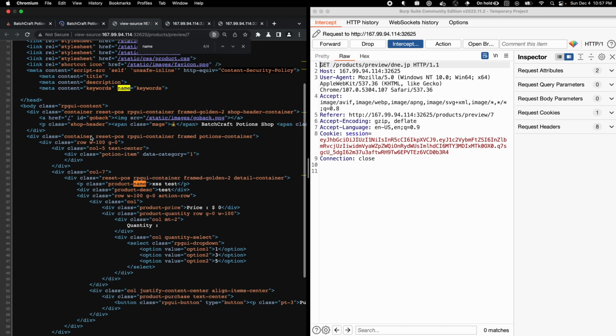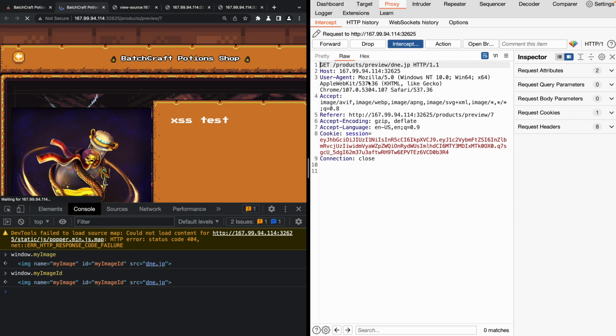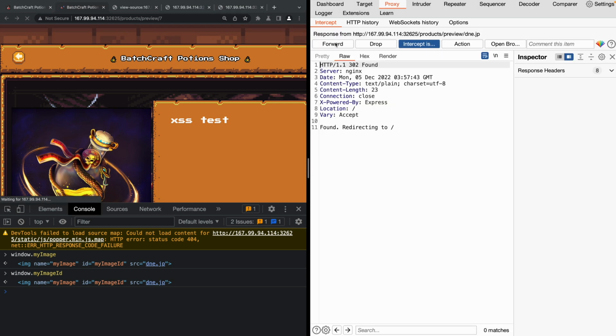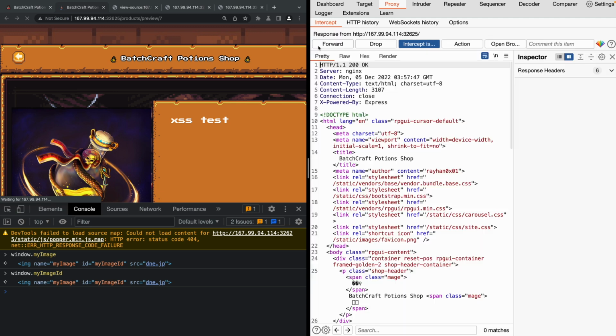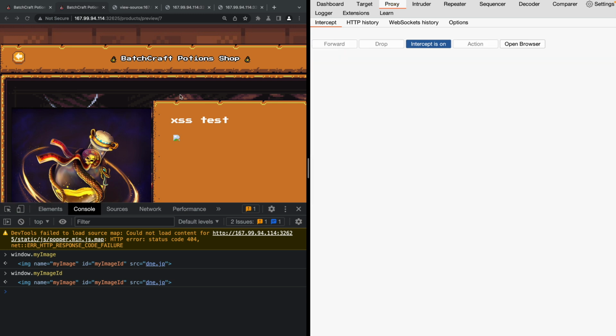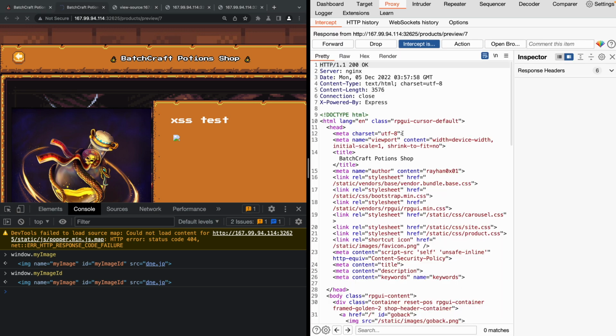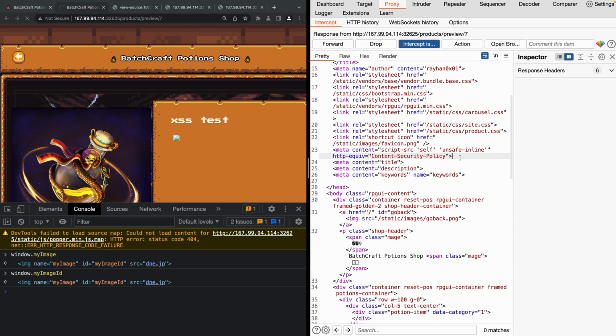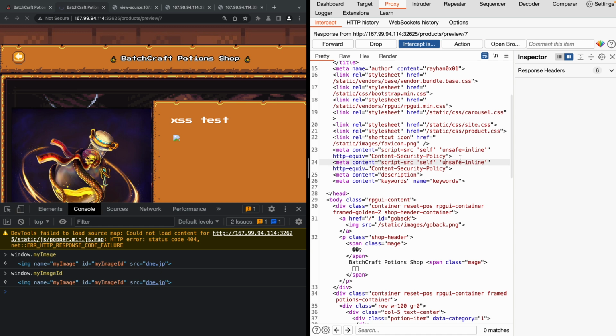So how I tested this is through an existing request. I just re-request the page, and then I get the HTML back, and right here I decided to replace this title with my own. We'll do unsafe-inline, because I do need to run JavaScript inside the page.